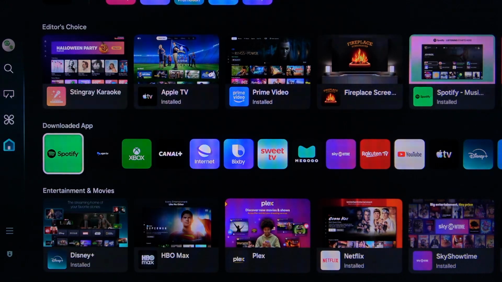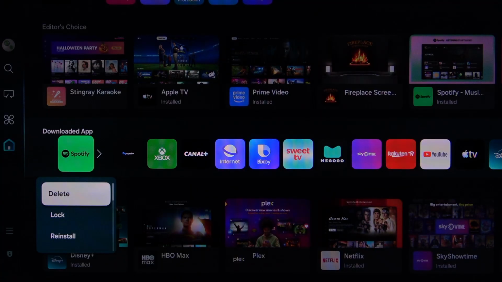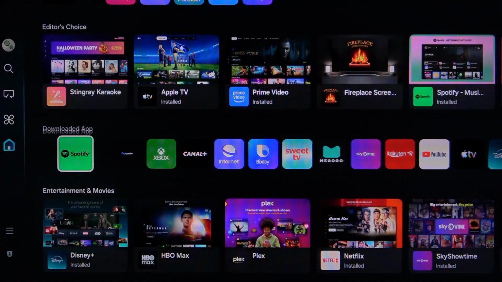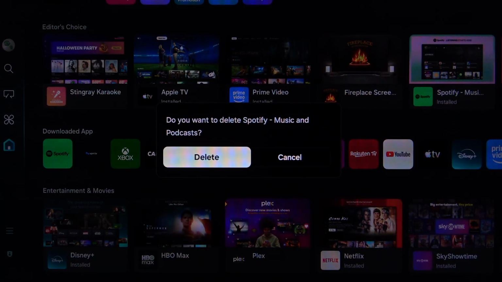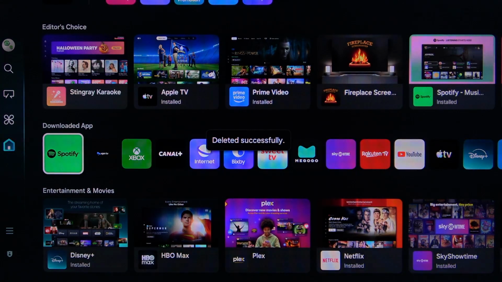some of them or one of them, hold your central button on your remote for a couple of seconds until you see these options. Now, here select Delete and press the central button to confirm. Then confirm by selecting Delete on the pop-up.